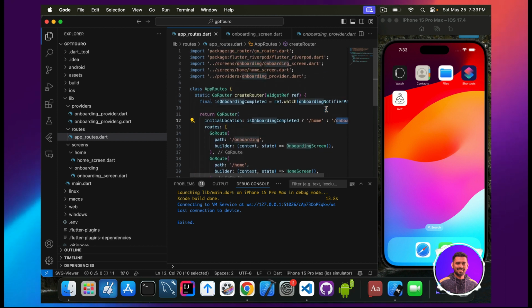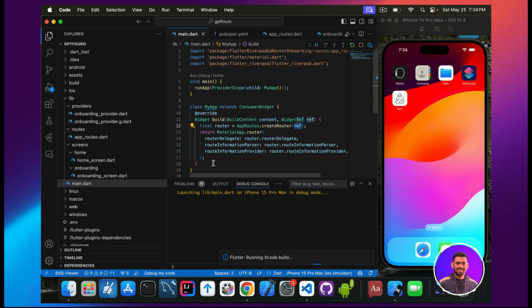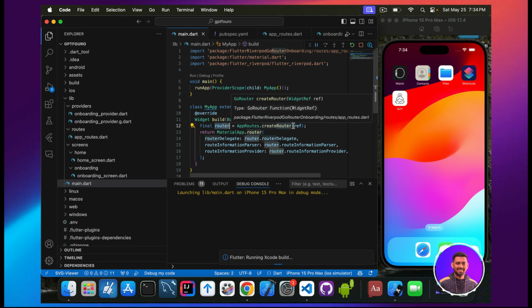So basically what we're doing is creating a Riverpod provider saying whether the onboarding is true or not. Then it will check the shared preferences, and if the value is true, it will navigate to the home page, or else it will still go to the onboarding page. Now we can run that right over here. So basically that's the complete setup. We have a router here, and we are setting the initial route.